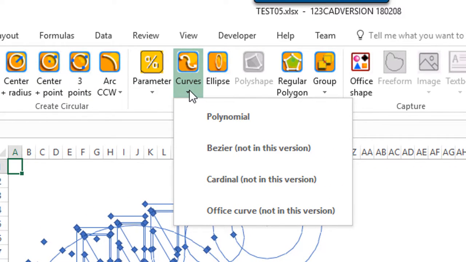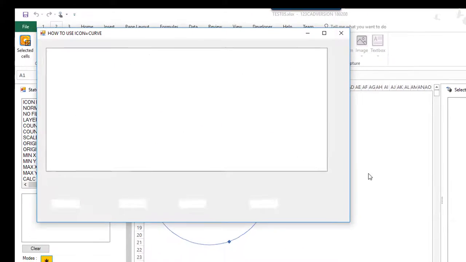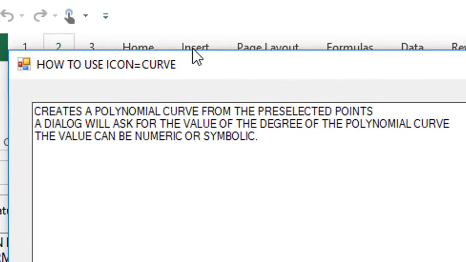Bezier curves and cardinal curves and the Microsoft Office curves are coded, but they're not debugged and are not available at this time, as of this video, February 19th, 2008. Anyway, to create a polynomial, since I don't have anything selected, I'll get this nasty help message.